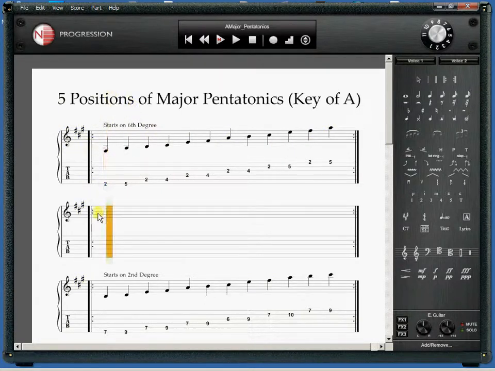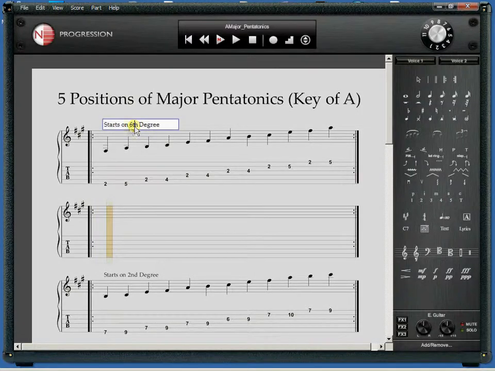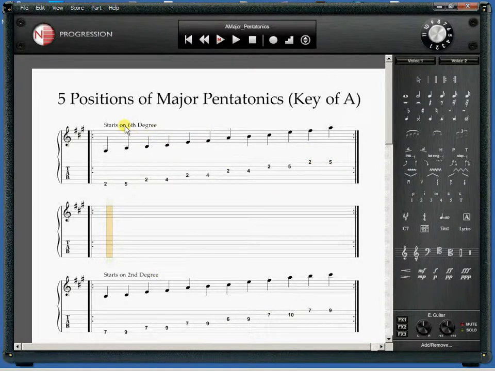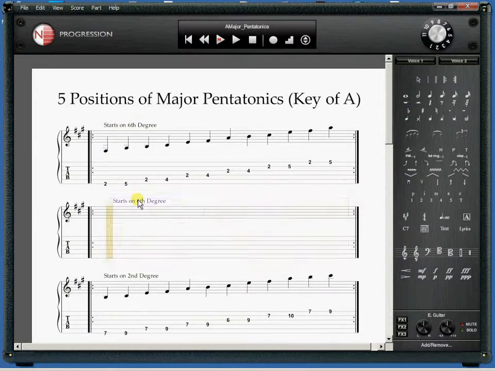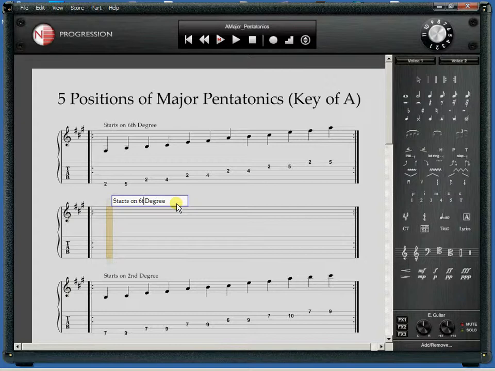Another feature that the program has, just like any other good word processor, is copy and paste. So what I'm going to do here is copy this title, this text, right here, Control C. And I'm going to come down to this blank area and paste, because I'm going to fill out for you the scale that starts on the 1st degree. So let's go ahead and retype it and hit enter.